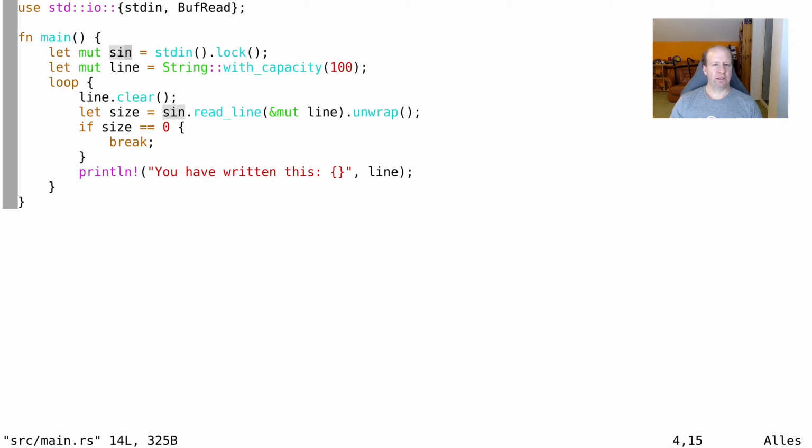I'm using the standard in here. That is, I call the stdin method from I/O, which gives me an object representing standard in, but I still have to lock it. Well, in this case I wouldn't, because I use only a single thread, but in general I am supposed to lock this thing to get a so-called standard in lock, and this implements the trait BufRead on standard in. So that's a very convenient way to read from standard in line by line.